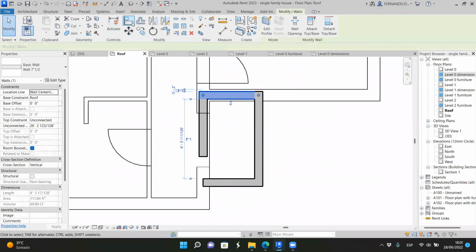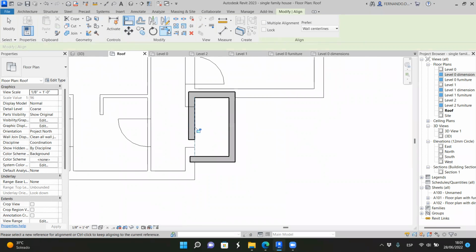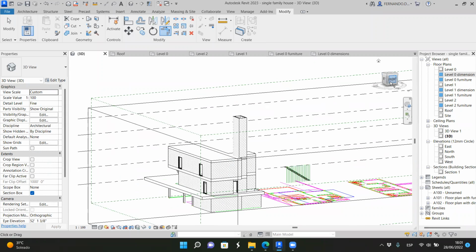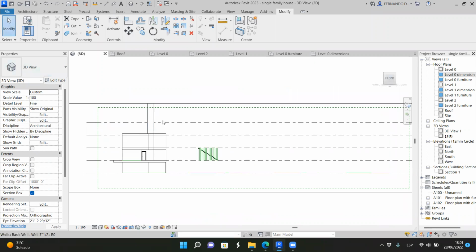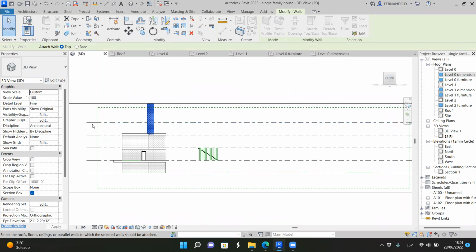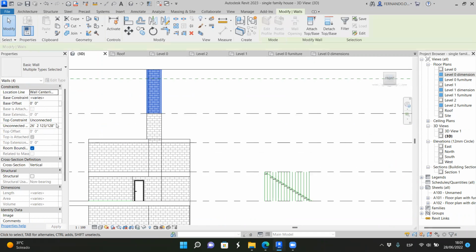And now I can do this. Line things up. Trim. And on the 3D model. Whoop. Now attach to the top constraint, roof 2. There you go. Now we select this top constraint roof 2. Okay.